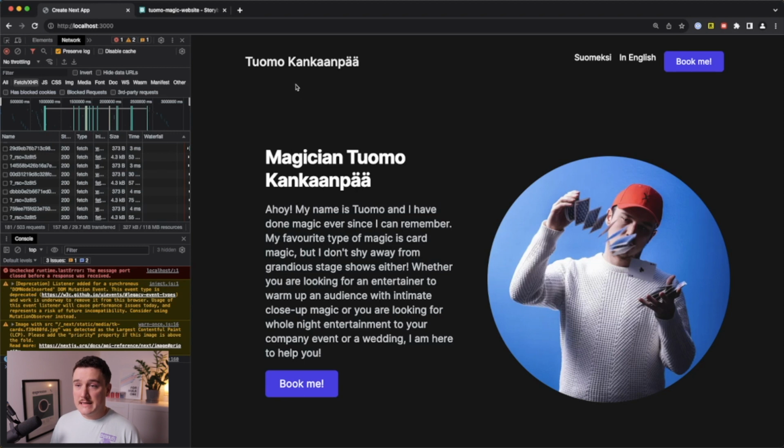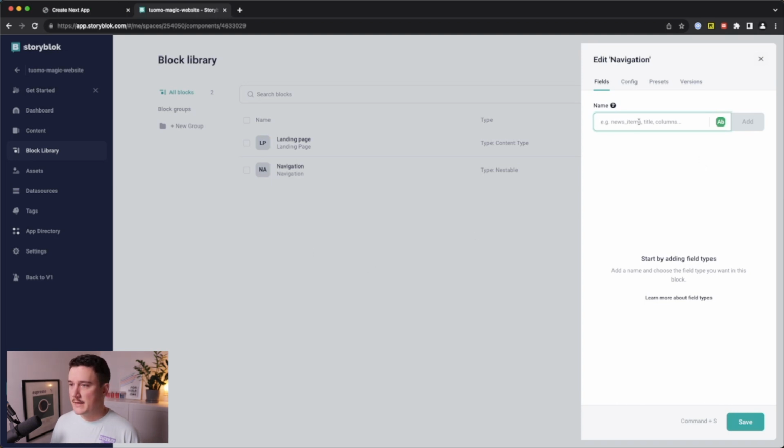So what I'm going to do is add a field for the title and then this button text. So let's switch back to the Storyblok page, and for the fields, first let's add the title, and now it's type of text. Let's click add. Then we want to add a text field for that button text too.